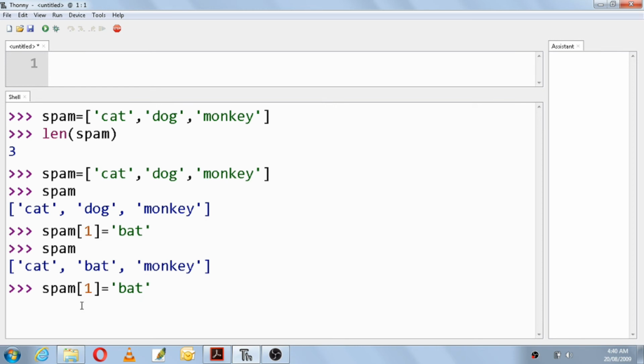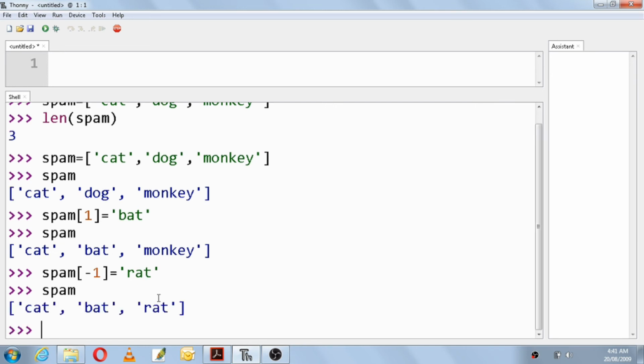Spam of, instead of 1, I'll give -1. So who is -1 here? Monkey is there. So monkey, I'll replace it with rat. So when you print spam, it will give you cat, bat and rat.